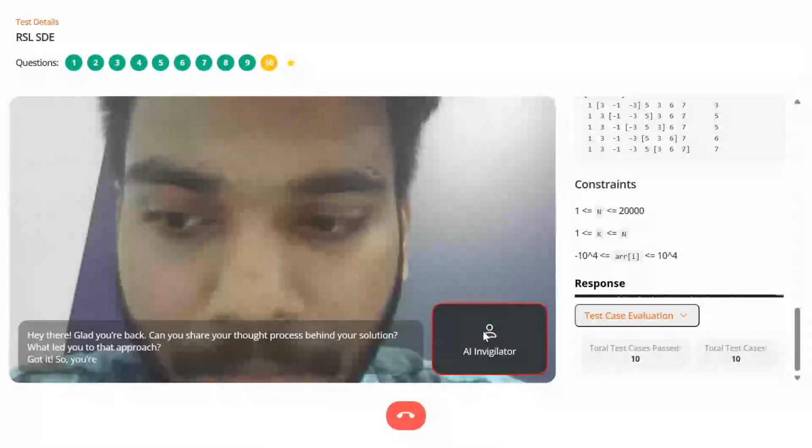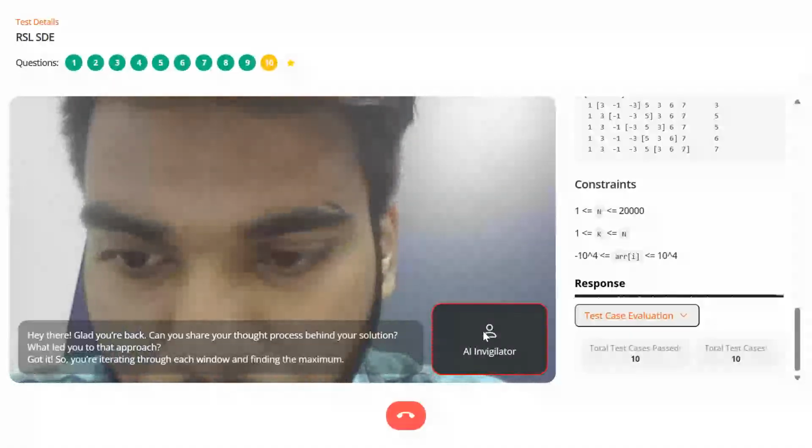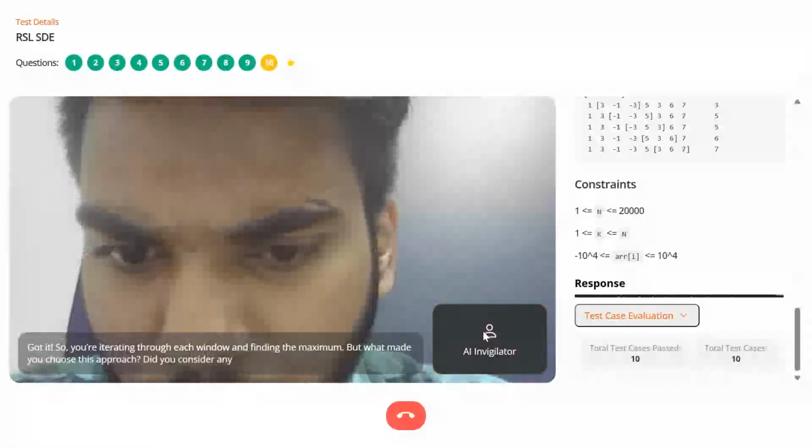Got it. So, you're iterating through each window and finding the maximum. But what made you choose this approach? Did you consider any other methods?